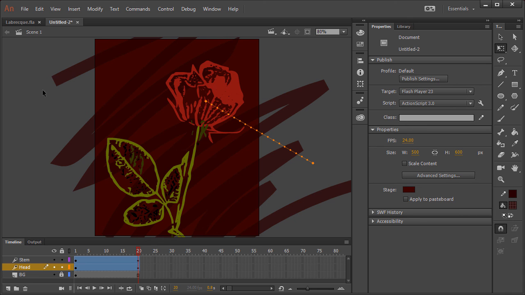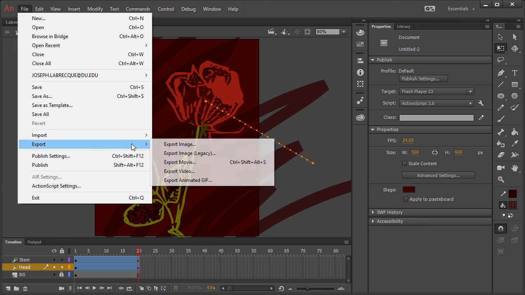And if you want to change this to other formats, maybe you want to change it to a video, you can export this as a video. And as you saw Sandy show inside of Adobe Media Encoder, you could choose the specific types of video you want to convert this to.